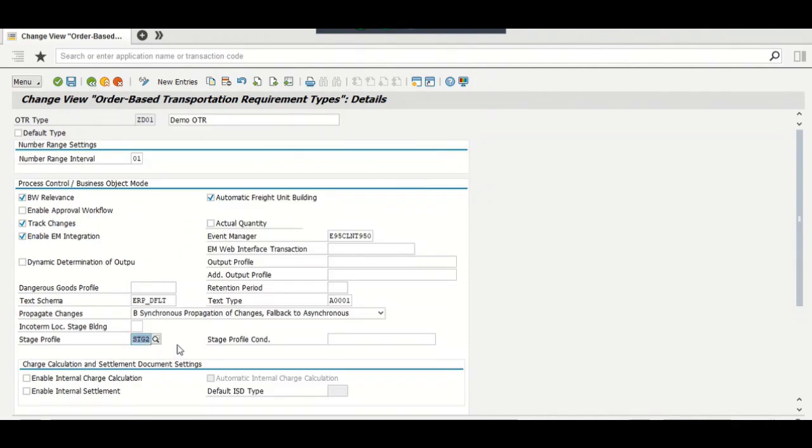Okay, so now we'll see the difference when the sales order comes and creates the OTR in the TM system. This is used for that. This next field is to dynamically determine the stage profile instead of assigning it directly here. In that case, we will use the condition. So based on the input field, the stage profile will be determined.